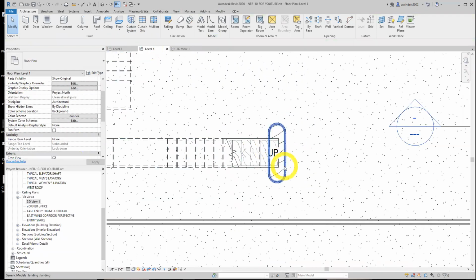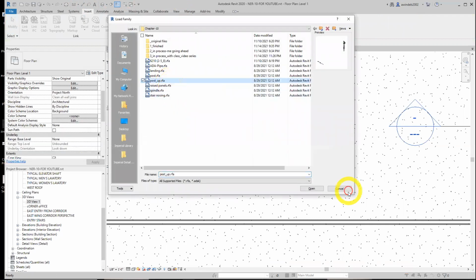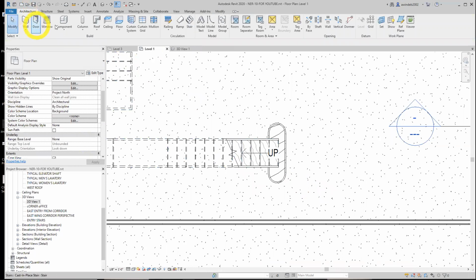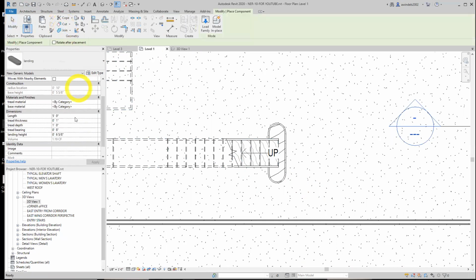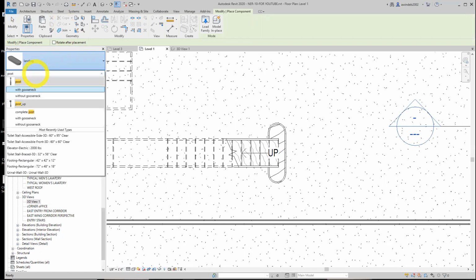Back to level 1 where we can see it. We're going to add a gooseneck railing to it. We already added the post up file. If you didn't, go do that now: Insert, Load Family from your project files, this file, open it. Now let's add it. Architecture, Component. Let's type in post. Post up with gooseneck.